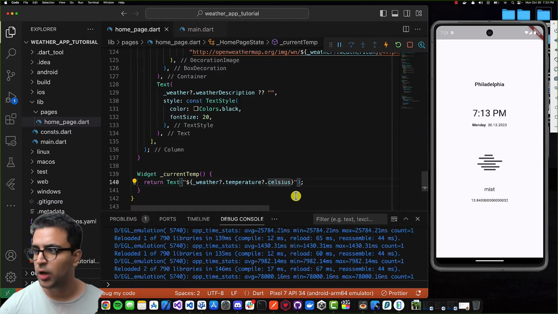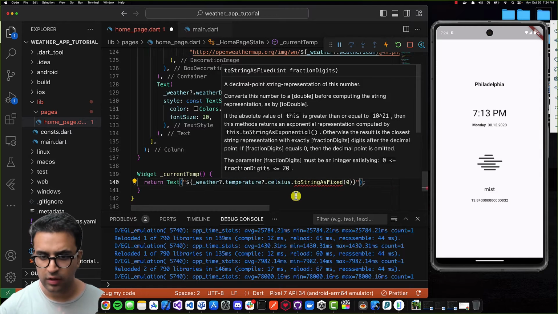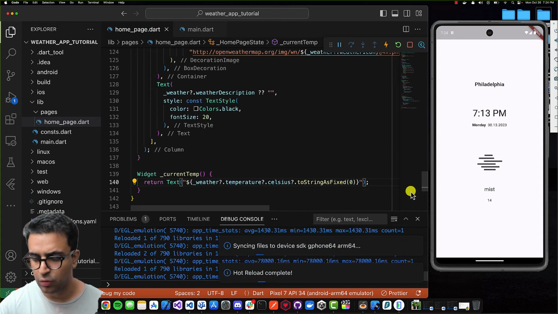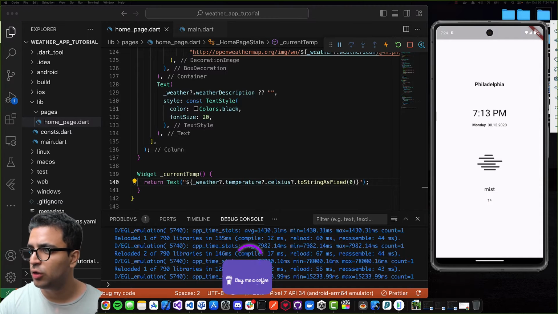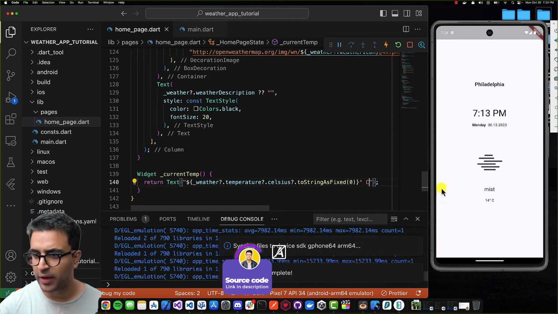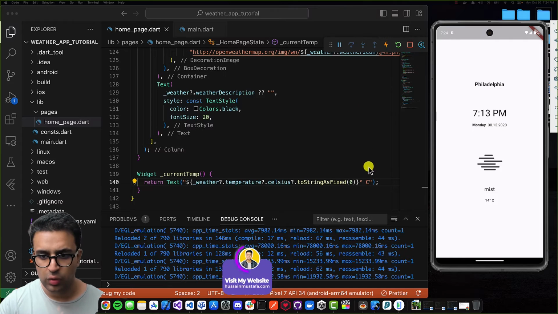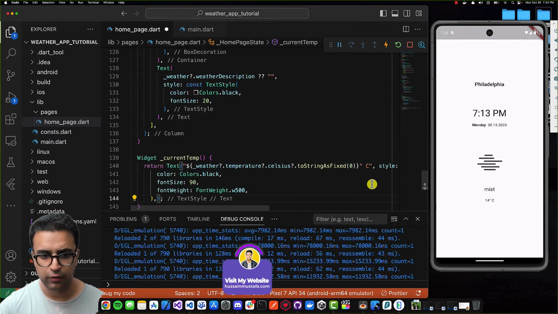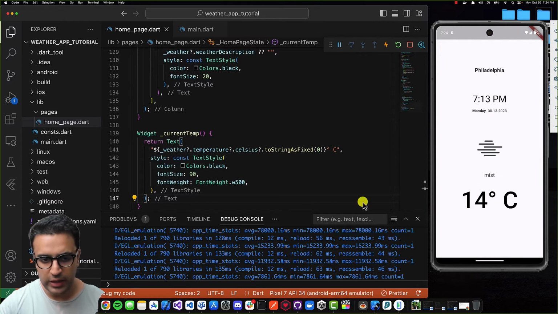To limit this, I'll chain a call to this called toStringAsFixed, and here I'm going to say 0, like so. Then I'm going to add an optional sign here as well and do command save. Now it's only going to show us the actual temperature at the location as a whole number. After this, I'm going to add the degree sign, space C, and do command save, and there we go, we're seeing 14 degrees Celsius being displayed. Then just to update the styling, I'll define the styling for this text, and there you go. Now it's showing us that at Philadelphia right now it's 14 degrees Celsius.